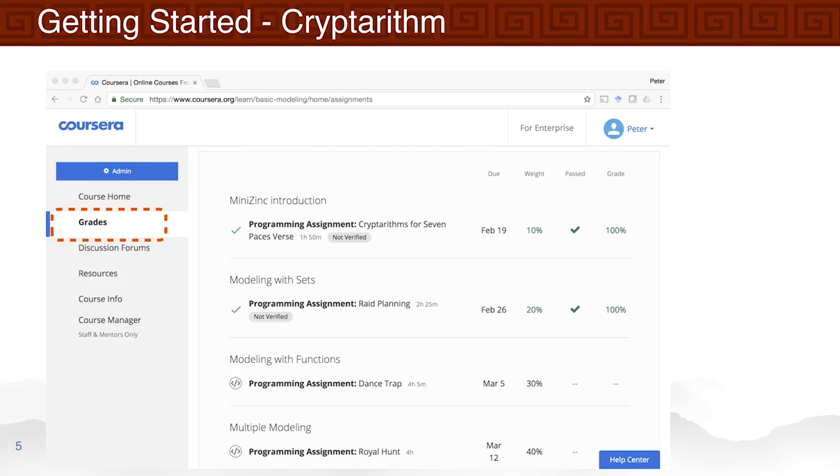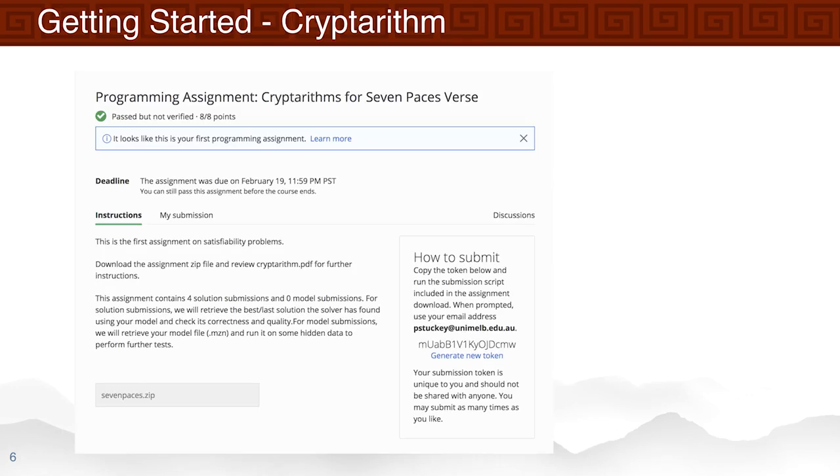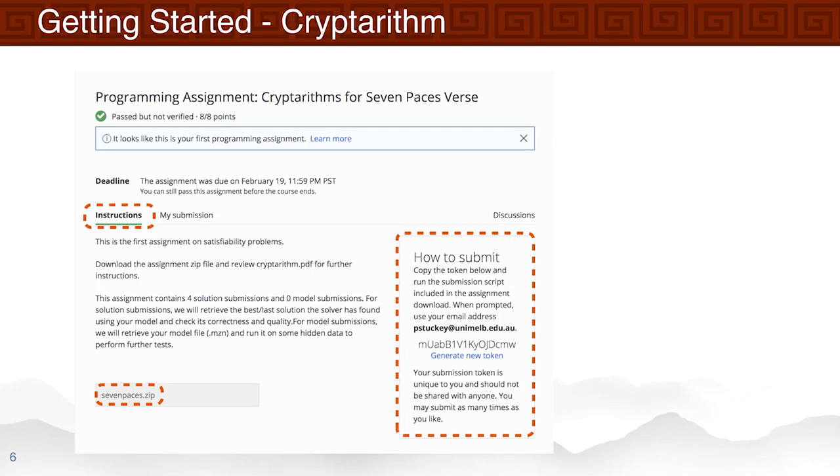So how do you get to these assignments? Well, if you go to the grades page, this is one way of getting them. You can see each of the assignments there, and there's this link here which you can click, which will take you to a page like this. And here in the instructions, there'll be a zip file that you can download, which contains all the information you need. This instructions page has a little bit about the assignment, and this bit about how to submit has this magic token here, which we'll come back to later to see how you use it in the submission process.